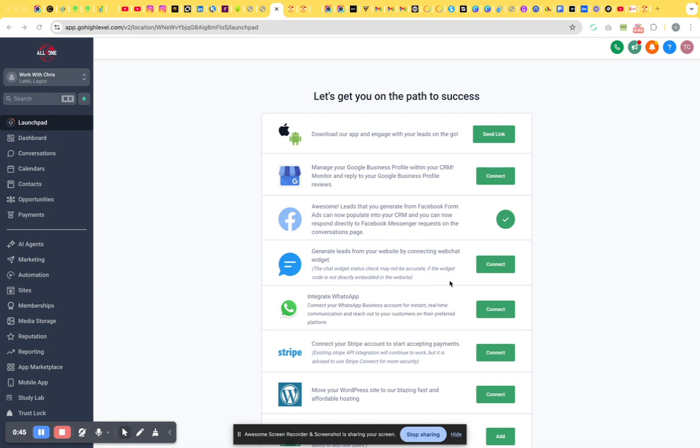All right, so moving ahead to how to create a form in Go High Level. So right here we have the dashboard in Go High Level. This is the first page they're going to be shown, or should I say the second page. The first page, if you have access to just sub accounts, and this will be the second interface you see if you have an agency account.